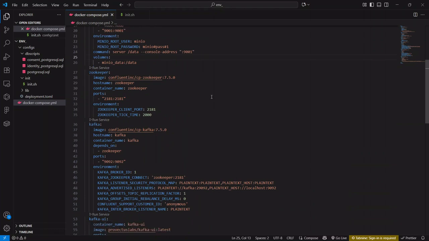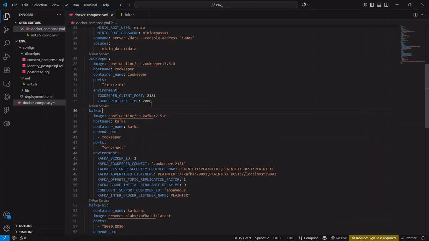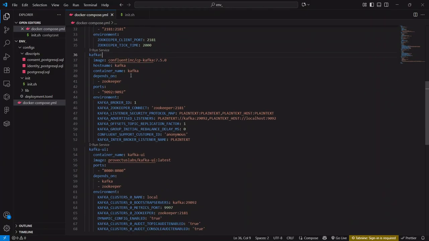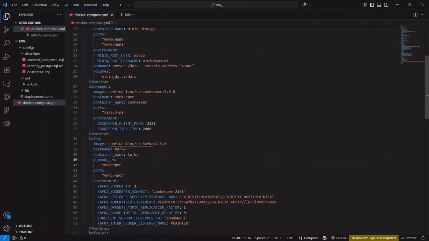So my next services are Zookeeper and Kafka. I'm using these services to handle messages. I'm using this image here, host name, container name, ports, my environment. In the Kafka, I'm using a container name, this image. Depends on, because Kafka depends on Zookeeper. These two services make one Kafka broker.